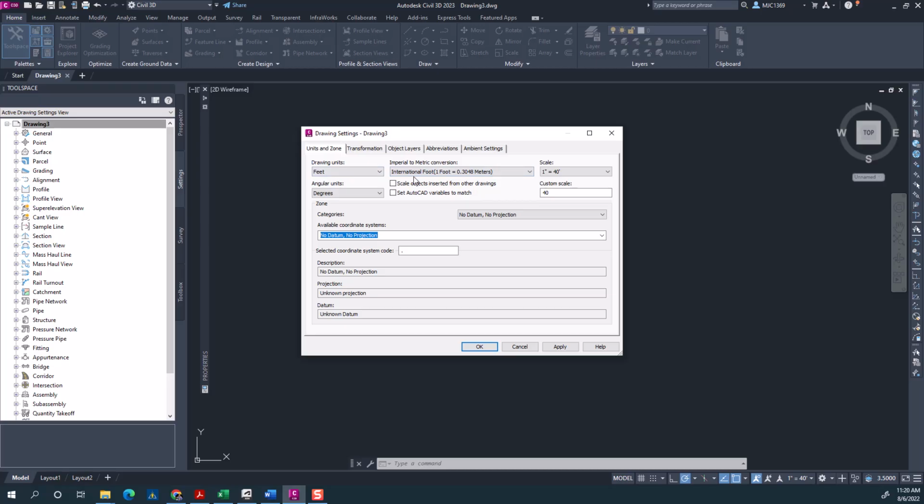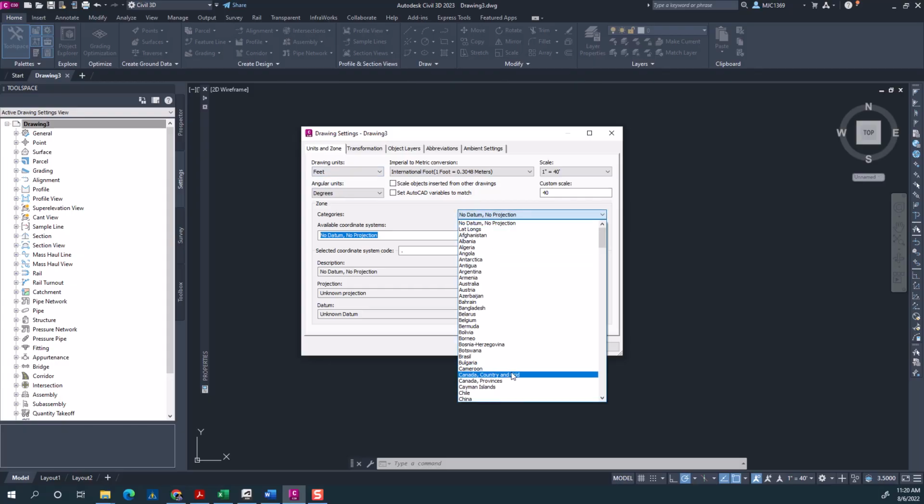If you are working in meters, the data for this particular class is all set to feet, but if you have your own data set and are following along, you can use meters and switch the drawing units to meters here. We're going to set a datum though, so we are going to be in a state plane system, so we're going to scroll down.